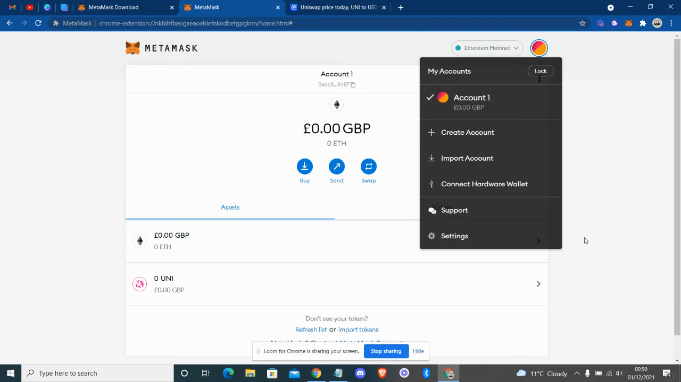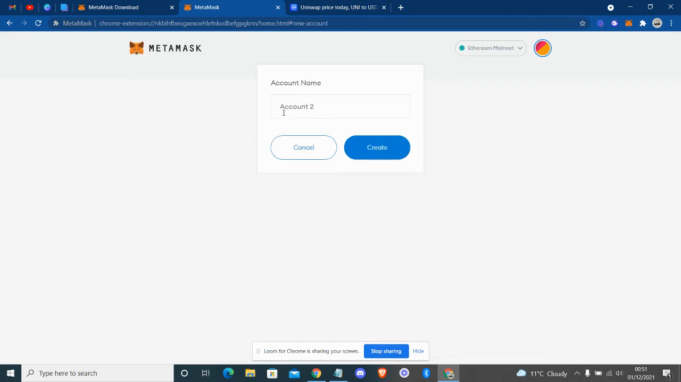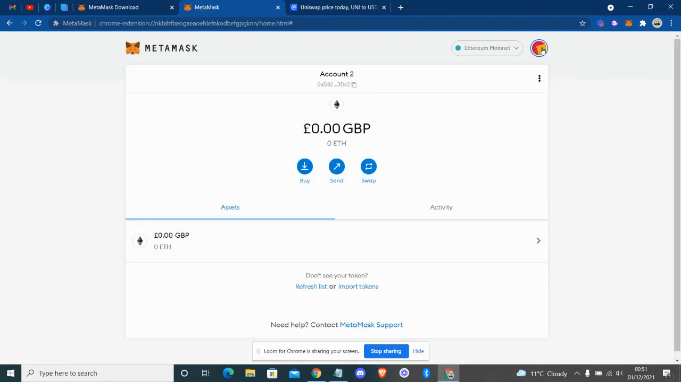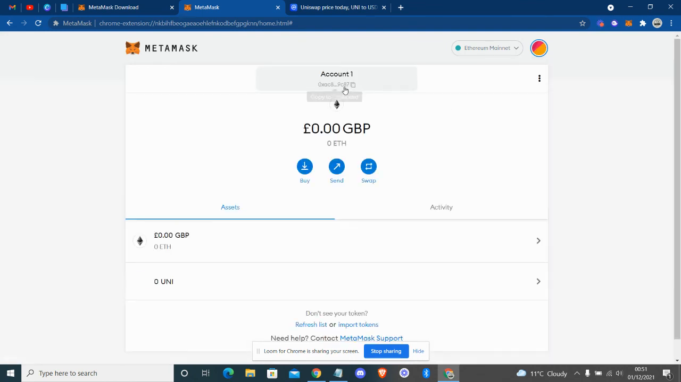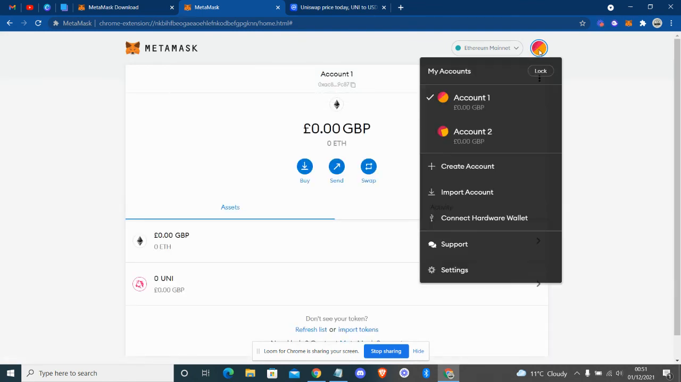The other thing that you can do also is create a sub account. Just click create and it will generate another account for you. So then you have two different wallet accounts in there. That's one wallet and then you've got another account. Or what you can do as well is import another account of yours separately from this and have two different accounts in there as well.